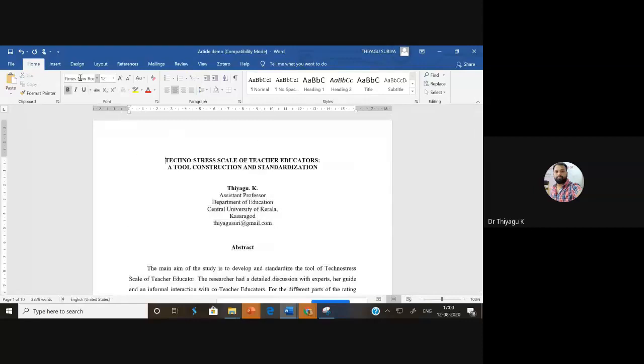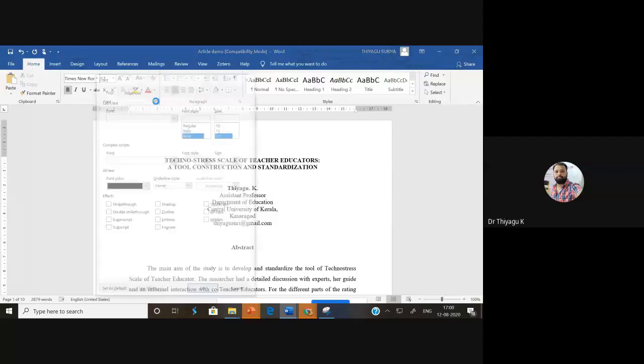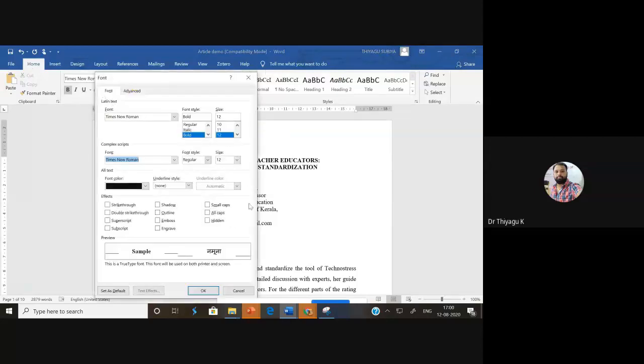Otherwise, once you go to Home, there is a small font options button. If you click here, you get the entire font dialog screen. Here we can change the font size. Normally we can go with regular, italic, or bold mode. For Times New Roman, I'm going with the regular mode only. Then there are the effects, which we normally are not using.